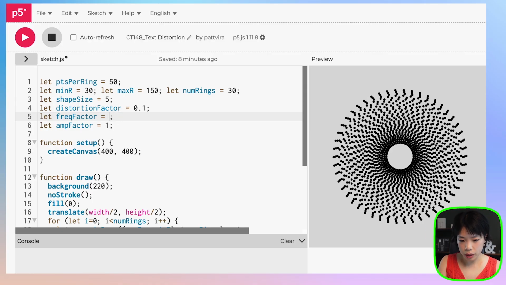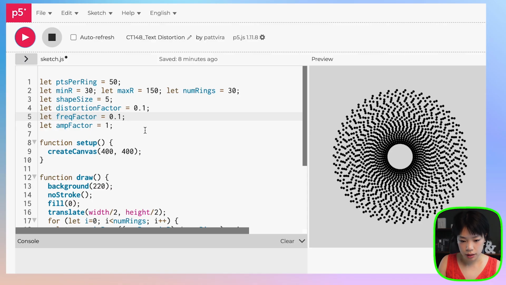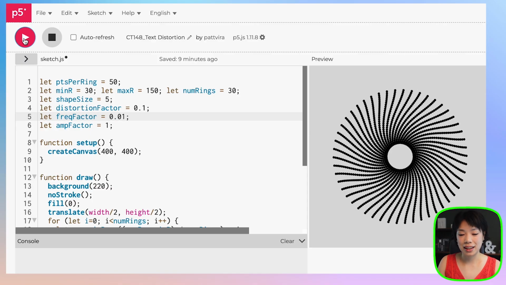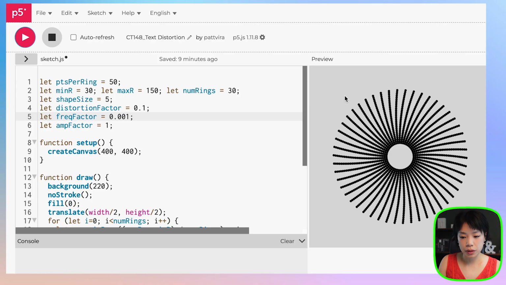Interesting, right? What if we make it smaller than 1, which means that it takes longer for a sine wave to complete, which means the shift to the angle will be smaller. So let's do 0.1. Maybe we do... look at that. If we do super small, it is a straight line, right? Because the shift to the angle is really tiny.